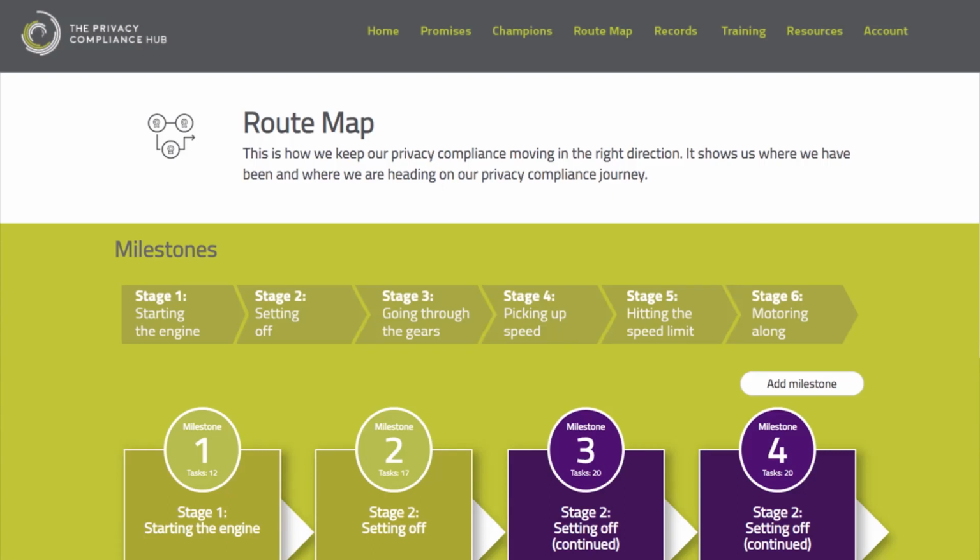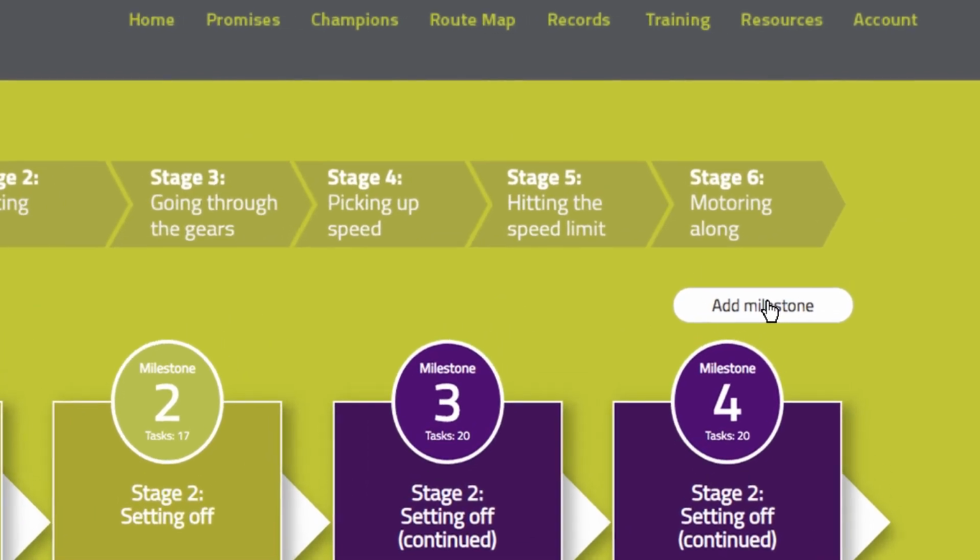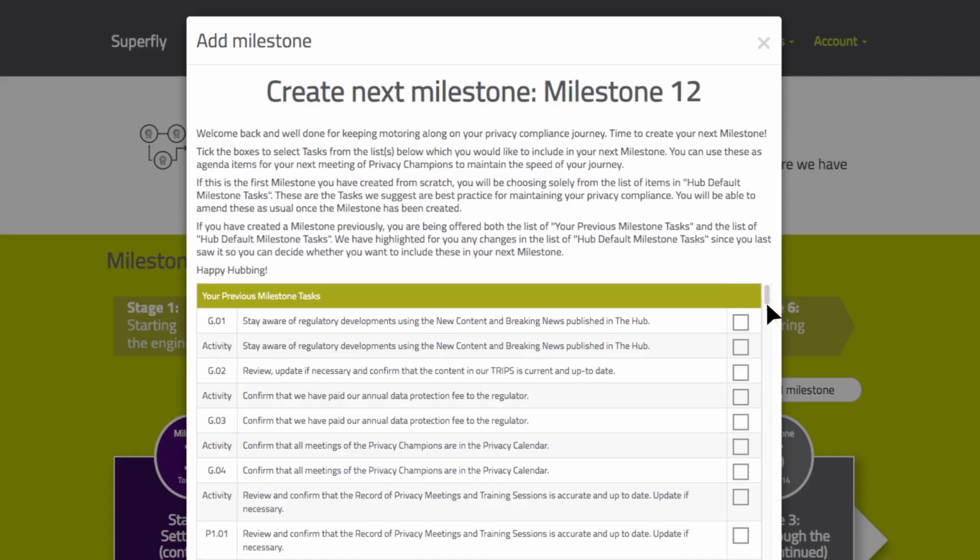To stay compliant, privacy champions need to continue to meet regularly and question the changes occurring in the organization, discuss how these changes affect personal information, and agree further tasks within the route map. The hub helps you to do this by allowing you to add milestones. On the milestones page is an Add Milestone button for you to do this.